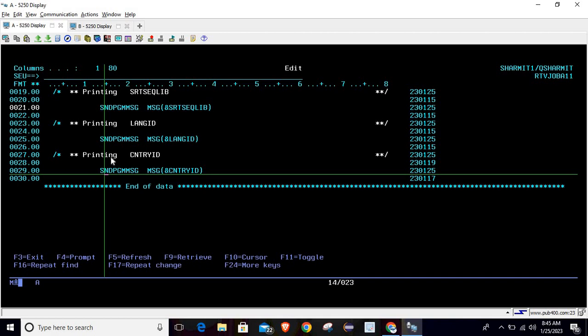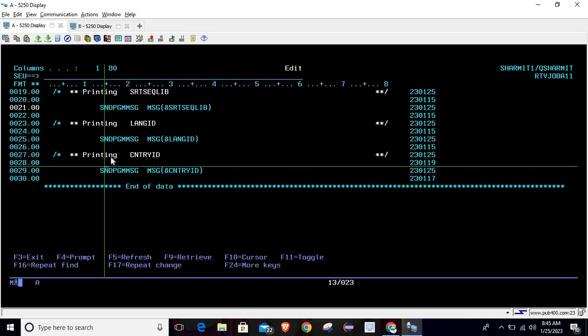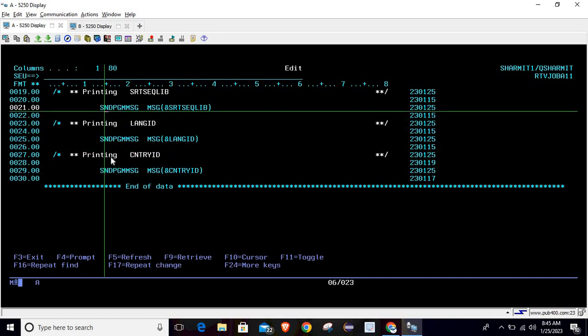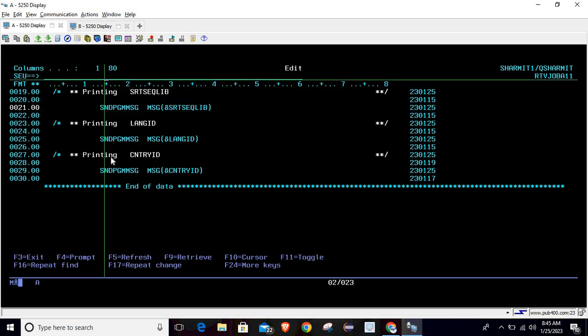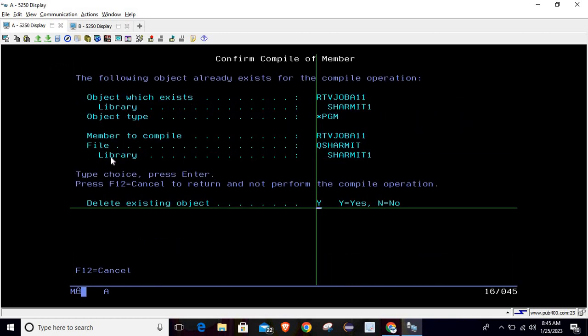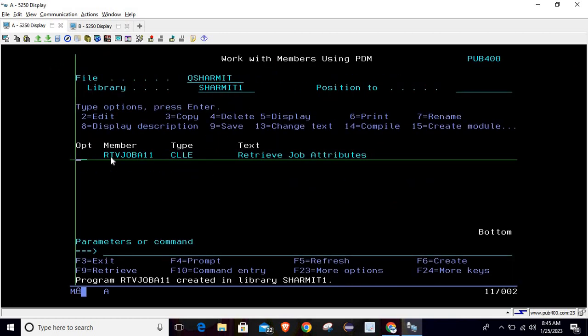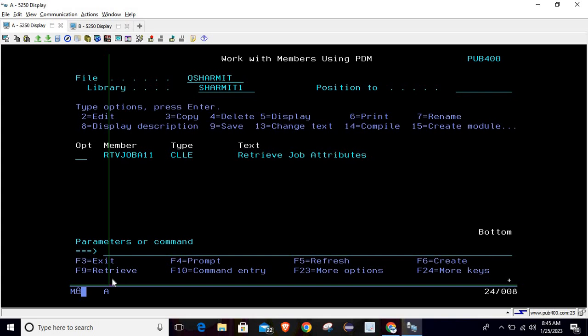Just make sure that whenever you are using the SNDPGMSG command, you only pass a variable which is of type character. In this case we are retrieving all three variables as character itself, so that's why I am passing them directly. Now we are good to compile and call this. Compile is successful. Now I'm calling it. The first output it gives is blank. It means the sort sequence table library is blank.